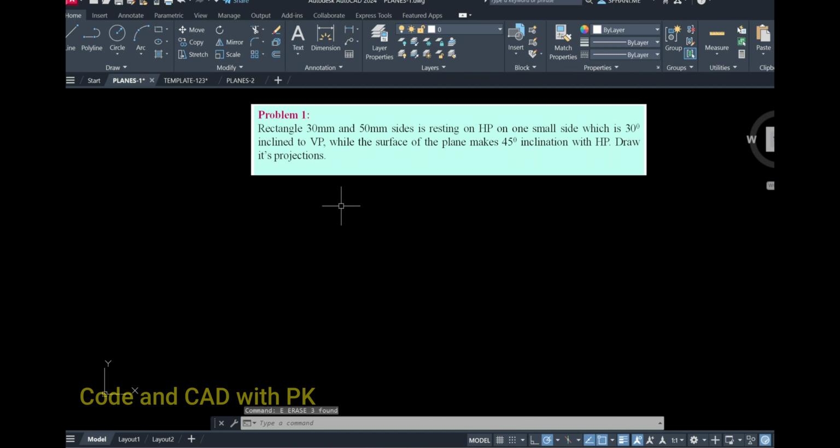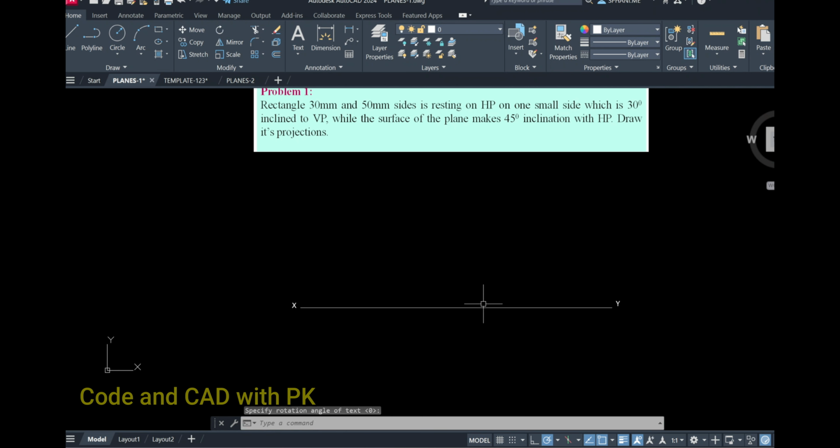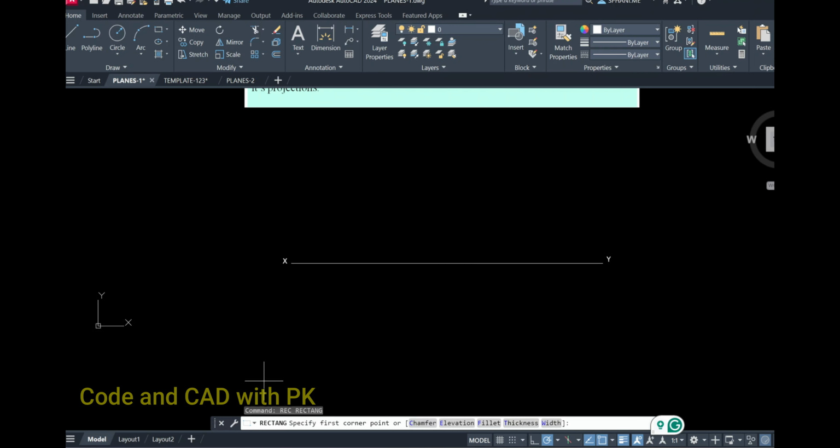Same problem here. Now draw the first reference line. Here I am taking 250 mm. Now using the text command, select height 4, rotation 0, put here X, and put here Y. Now draw the rectangle using the command REC.